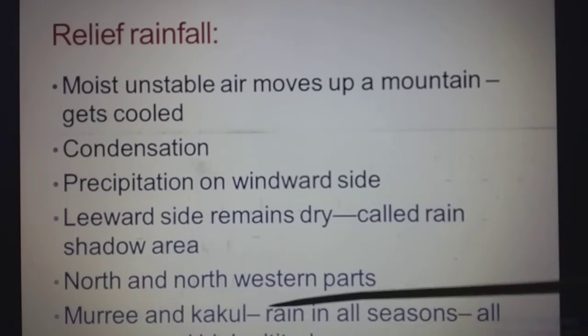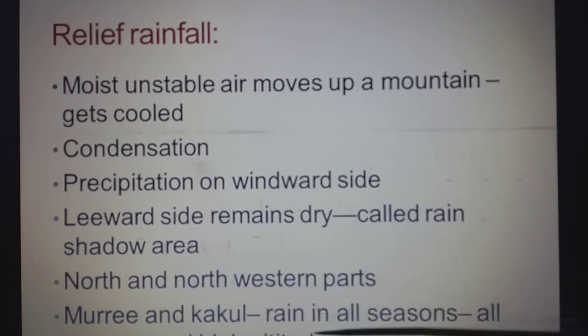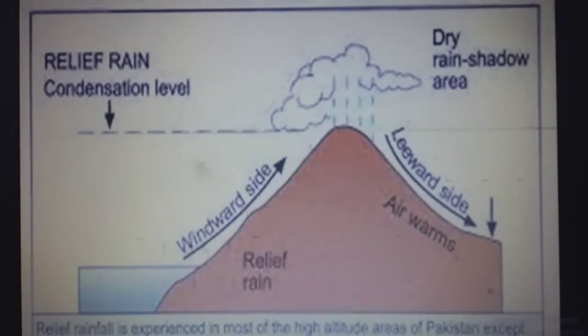Now, Murree and Kakul are such blessed areas that they receive rain in all the seasons, and from all the sources because of their high altitude. They receive rain from the monsoons, relief rain, western depressions, and convectional rains. So they receive rainfall from all these sources that we discussed earlier.